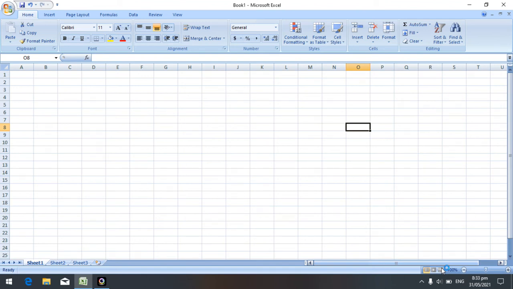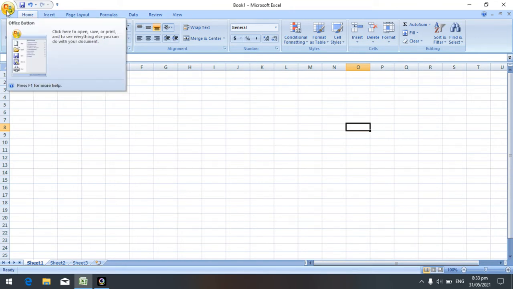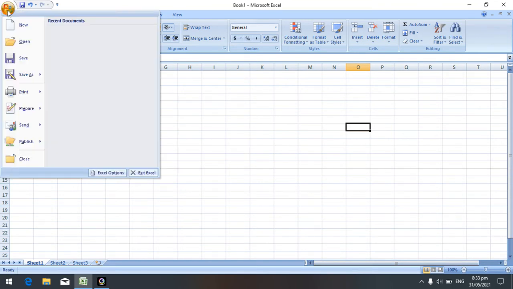Hi students, in the last class we learned the components of MS Excel. So I will recall all the things once again. The first one is the MS Office button. When you click on the MS Office button, it displays several options like new, open, save as, print, prepare, send, publish and close. All the options are the same as MS Word.